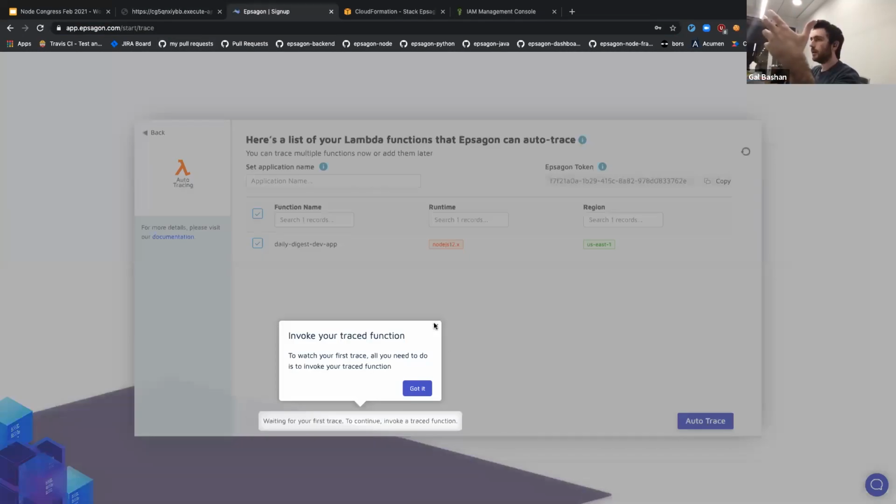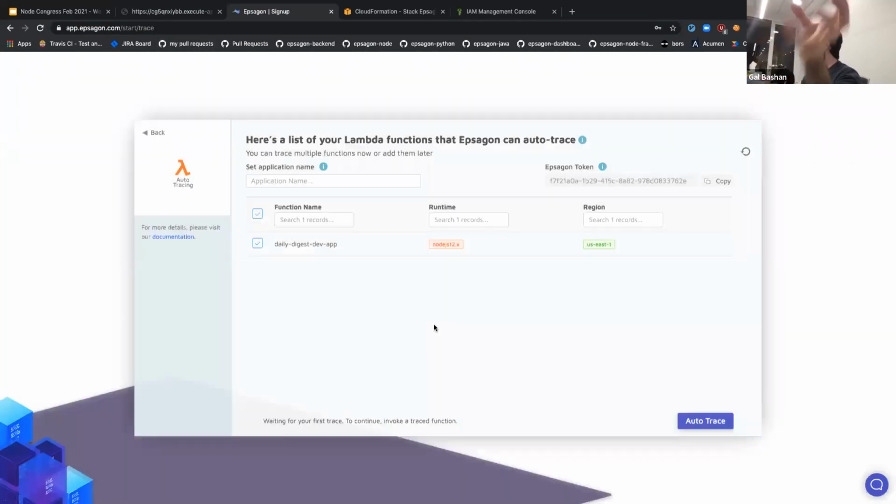But if I invoke my function here again, I should be getting the same response. Yes, I got the same response, but now Epsagon will detect my span once it goes through the processing pipeline in our backend. And when it detects it, it will automatically let me know and let me sign in to the actual Epsagon application.